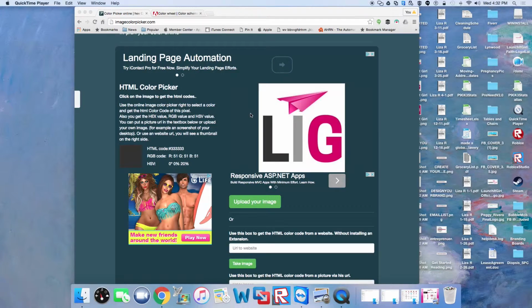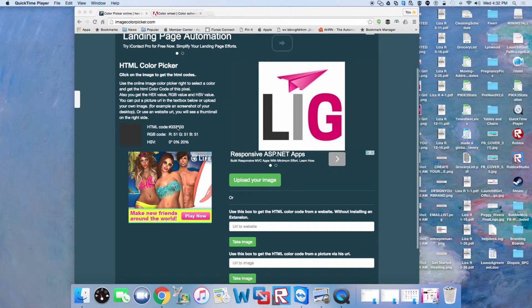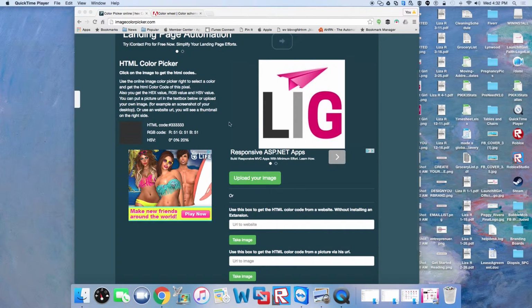Now I'm going to show you how you can create the color scheme for your branding board and for your brand. There's two ways to do this. The first one that I'm going to show you is a free website called imagecolorpicker.com. And this website allows you to upload any image and then get the hexadecimal codes for the colors that are actually in that image.